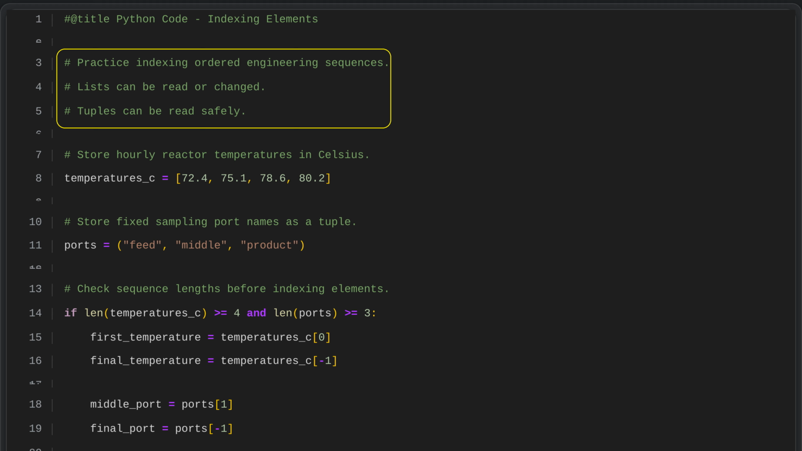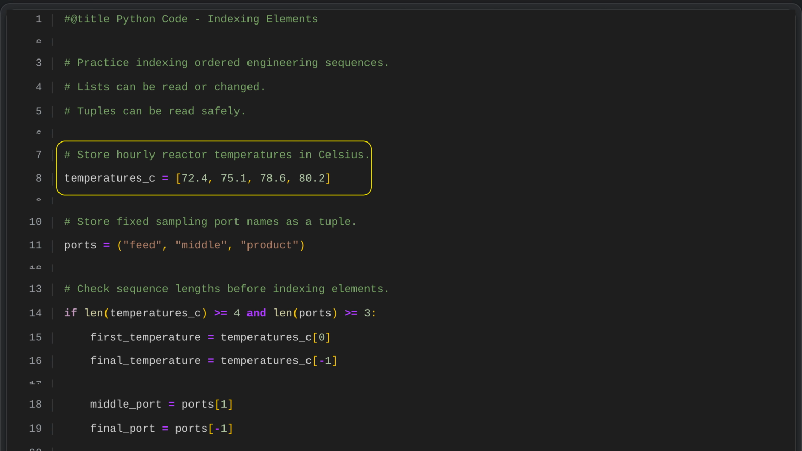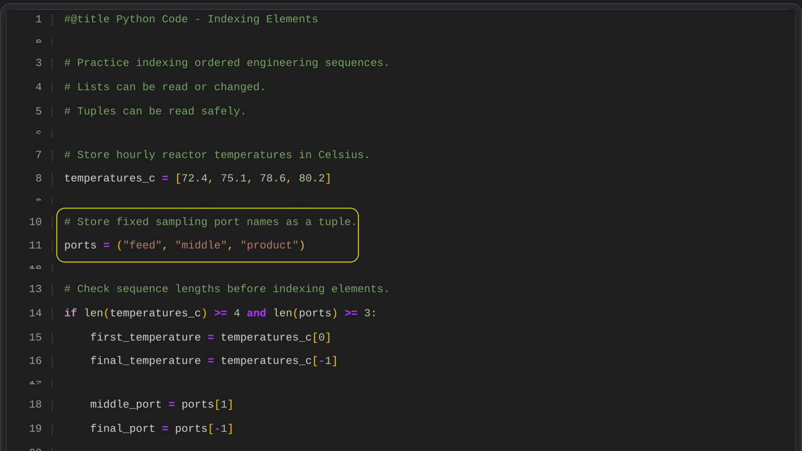The code stores 4 hourly reactor temperature readings in Celsius as floating point values in a list. A list is useful here because the readings can be accessed and updated later, for example, if calibration changes are needed. A tuple is used to store the sampling port names because its contents cannot be changed after they are set. This makes it a good choice for fixed data that should stay constant throughout the program.